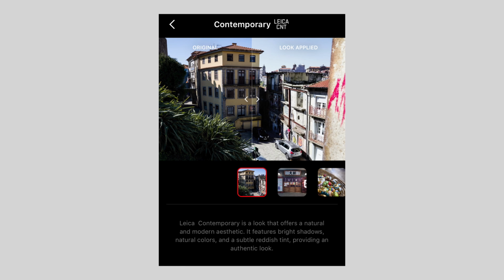The second color look you get is Leica Contemporary. Leica Contemporary is a look that offers a natural and modern aesthetic. It features bright shadows, natural colors, and a subtle reddish tint, providing an authentic look. Spoiler alert, this is my favorite one. But as of right now, there's only 2 color looks. The other 3 are black and white modifications. So let's go over those.